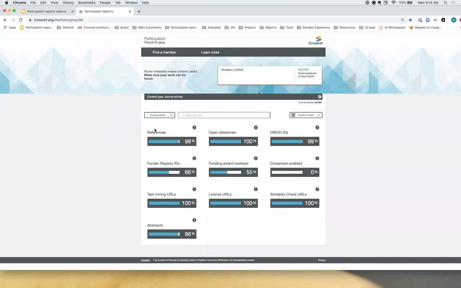So, references. References are really important because they give researchers a vital data point through which to find your content.